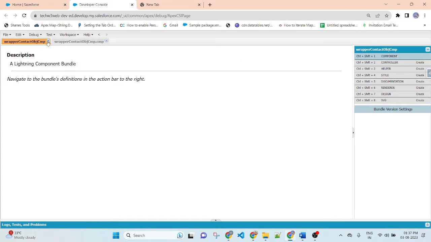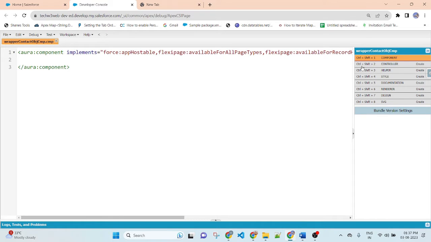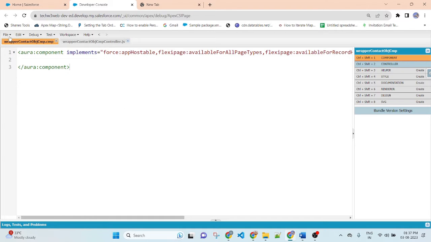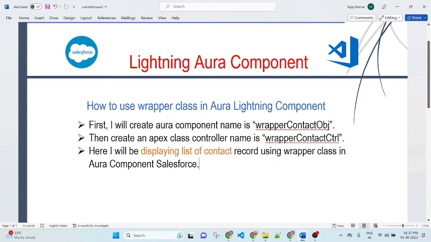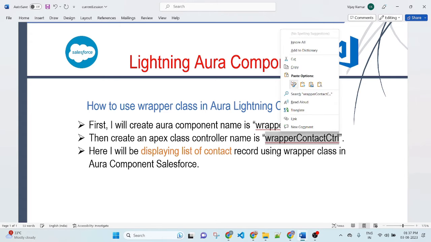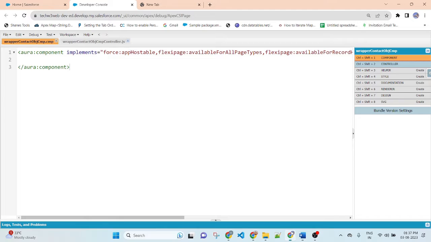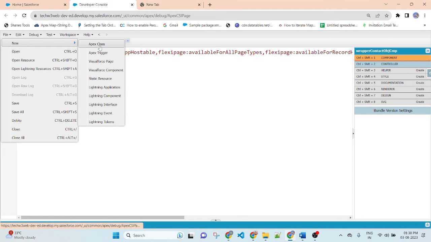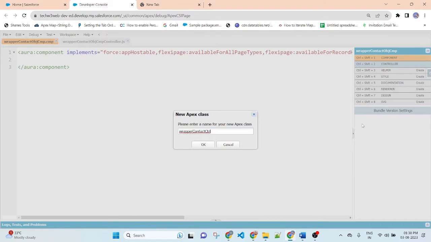Close the description component, then open the controller. After that, I will create an Apex class controller. The controller name is Wrapper contact controller. Copy the name, go to the developer console, New, and select Apex class. Write the name of the file, then OK.